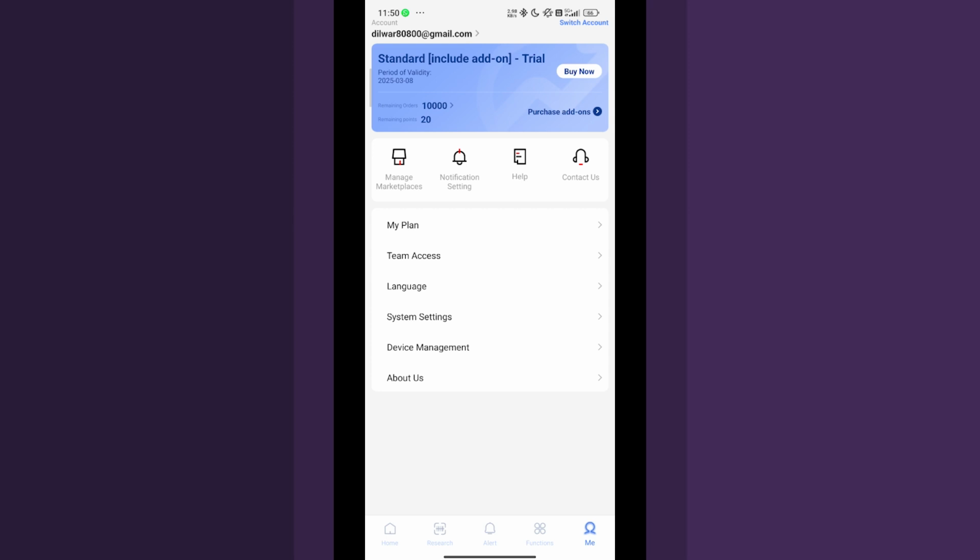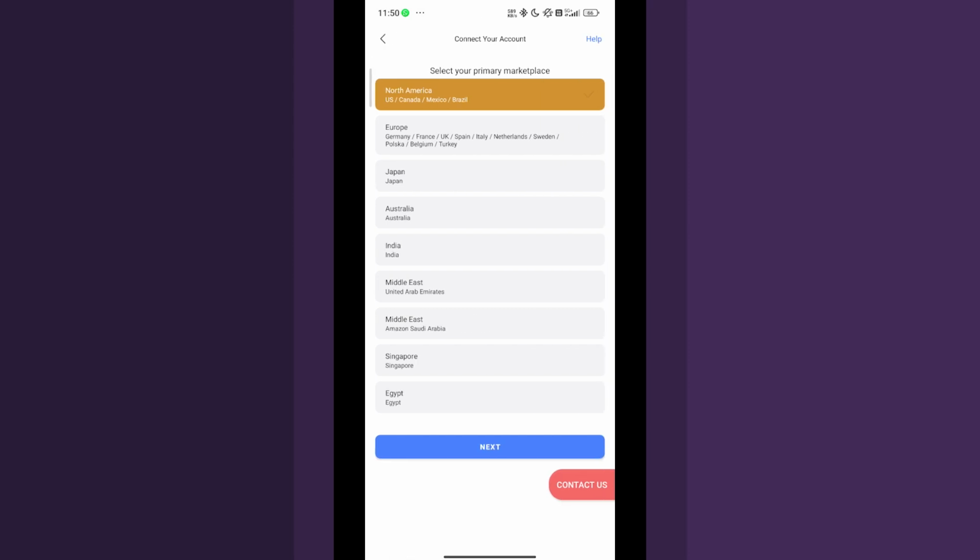When we reach here we can see the Manage Marketplaces option. Just tap on the Manage Marketplaces option, and on the top right corner we can see the Add More option. Just tap on the Add More option. When we tap on Add More, here we can see the North America option. After that, choose the North America option. Just tap on the Next option.